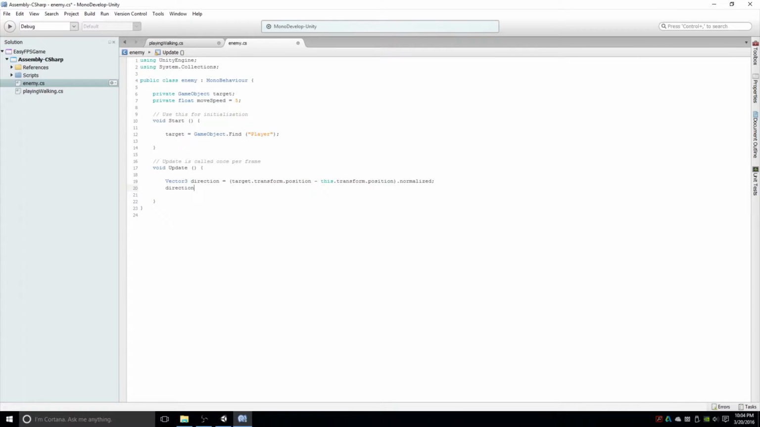Then we're going to multiply that direction by a good move speed, so it's always going at that constant speed. Finally, we're going to do transform.position += that direction, times Time.deltaTime. You should be used to that Time.deltaTime by now. It's just a way to smooth out your movements because of the varying frame rate.